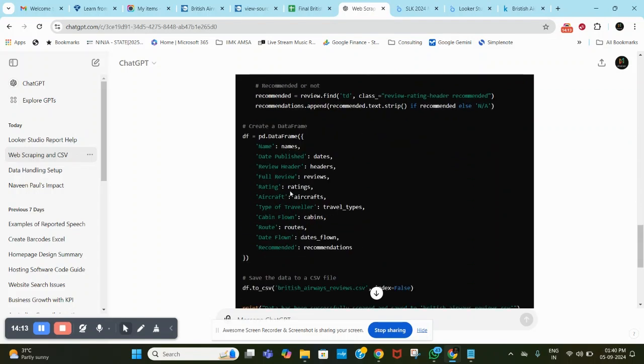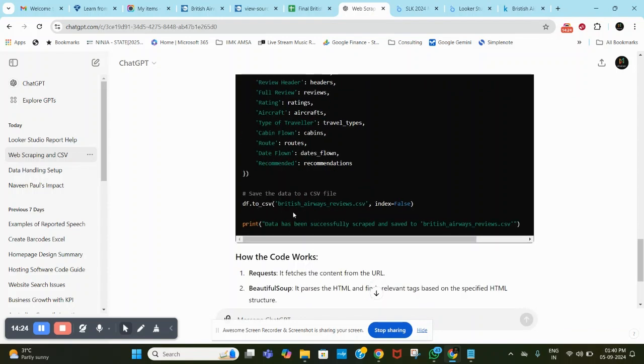Once that is done, we create a data frame, we name the data frame df, which has got all the data here, and we save it to CSV. And we will be able to run this code on a particular platform. You can use a local system with Python, Anaconda, pandas, everything, or you can even use a portal like Kaggle or Colab to run this.